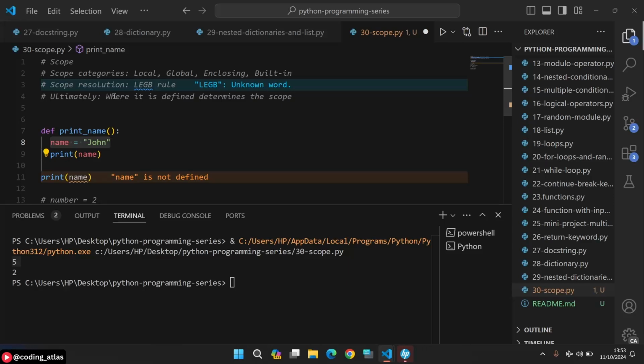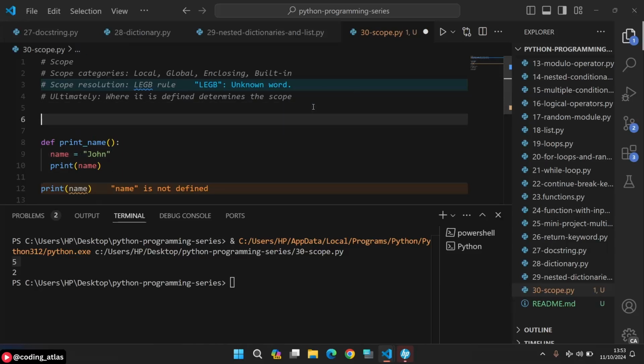Local scope refers to a variable which is defined inside of a function, and any variable that is defined inside of a function can only be accessed inside of that function. The variable is local to that function, and you cannot access that variable outside of the function. From the word local, the variable is localized to that function. You can only access it inside of the function. You can never access it outside of the function. That is local scope. We can make a note here.